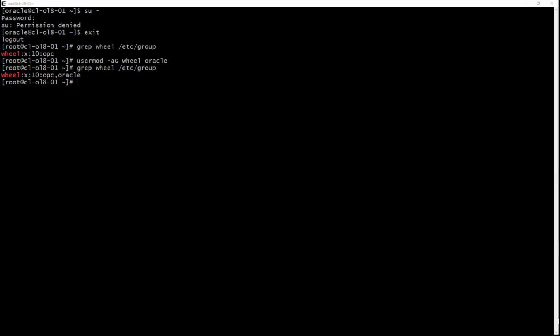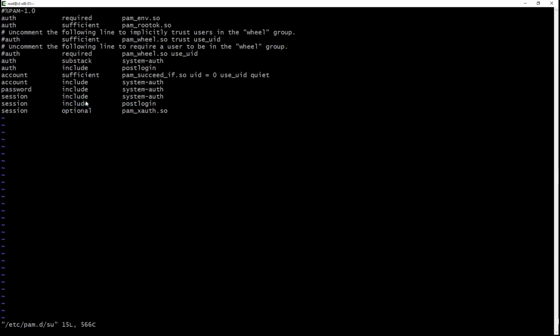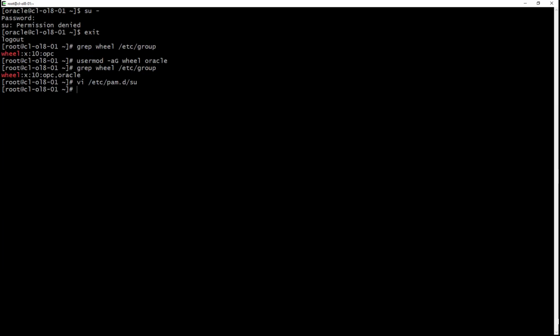Still as root, restrict the use of the su command to members of only the wheel group. Use the vi editor to uncomment and remove the pound character from the following entry in the /etc/pam.d/su file. With this entry uncommented, only members of the wheel group can use the su command with the exception of the root user. Now let's verify that only members of the wheel group can use the su command.